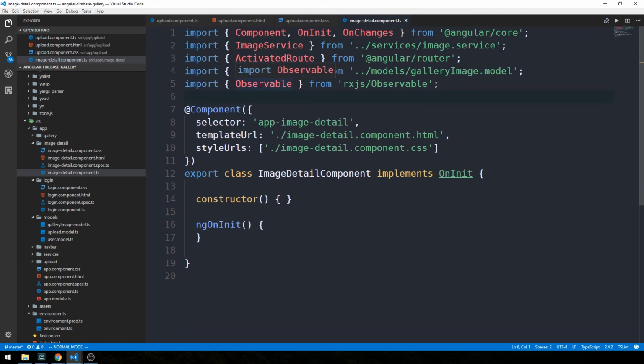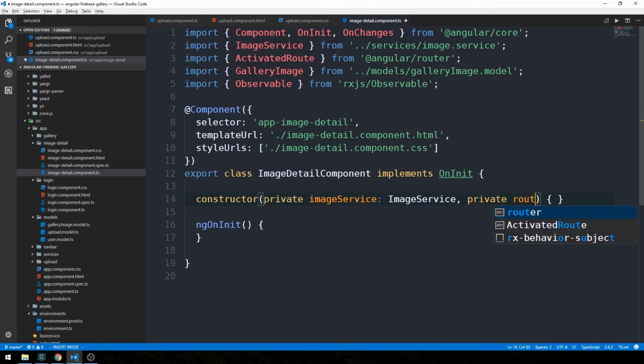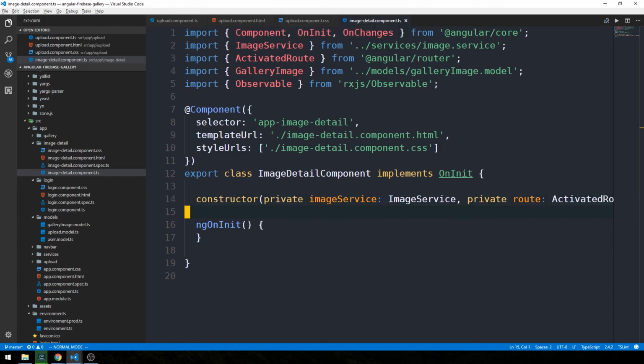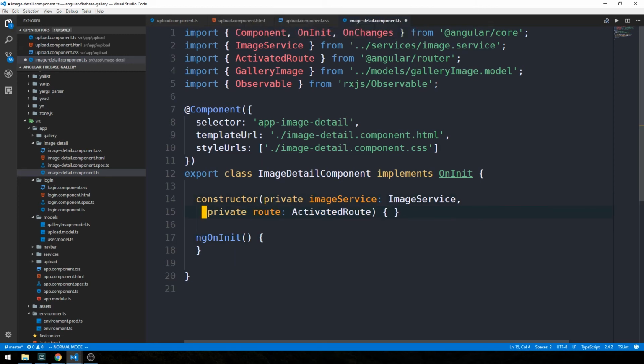So standard stuff here, we've got the router, we've got the image service, and the gallery image model, as well as observable from RxJS. And as you might expect, in our constructor here, we'll inject an instance of our image service, as well as our router. And for this, we'll inject activated route. Okay, I'm going to put these on separate lines so that you can see them more easily. And so when this detail page initializes, what I want to do is essentially get the URL of the image from Firebase and use it in an image tag to display the image on the page.